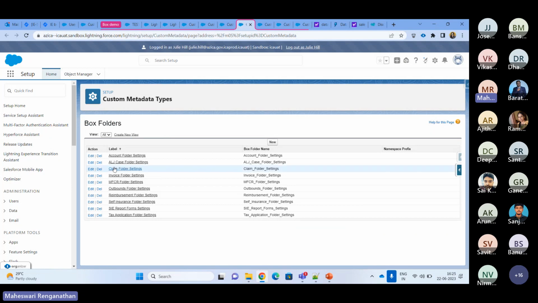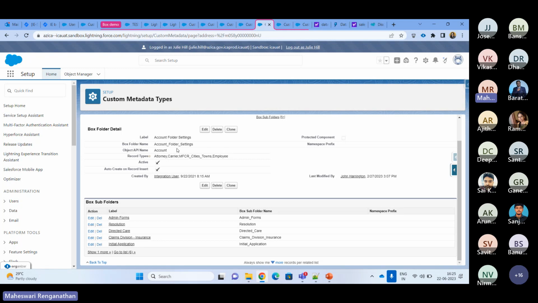So here we are using the Box for many types of objects like MSP, invoice, ALJ case, and account. For the account, the main folder name comes from the Salesforce record. That is the dynamic one. It is configured in the Apex trigger, where we are dynamically getting the account name from the Salesforce record.